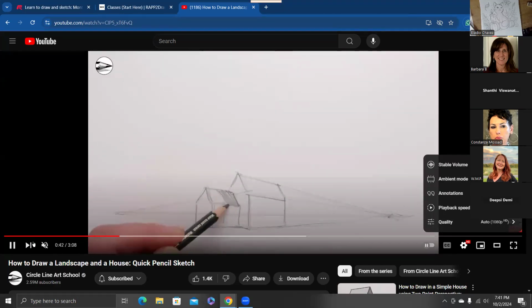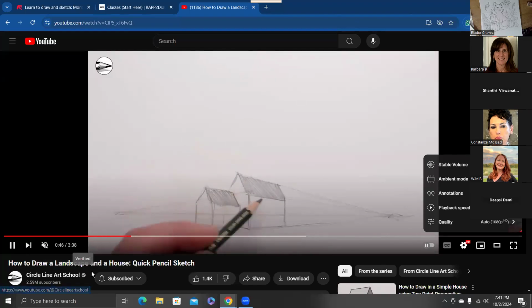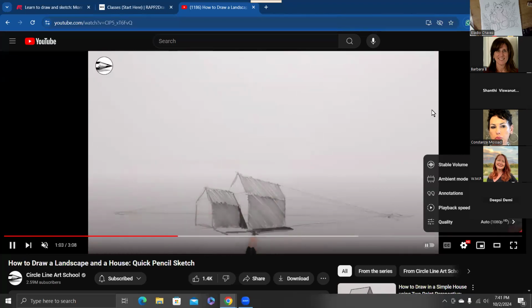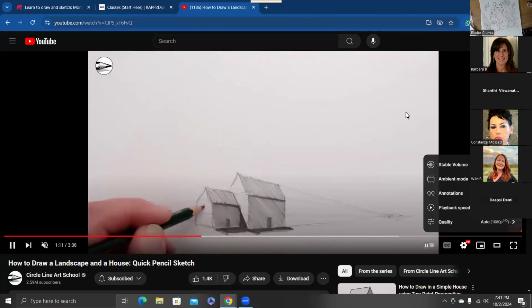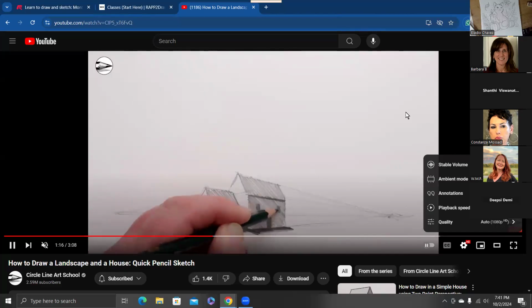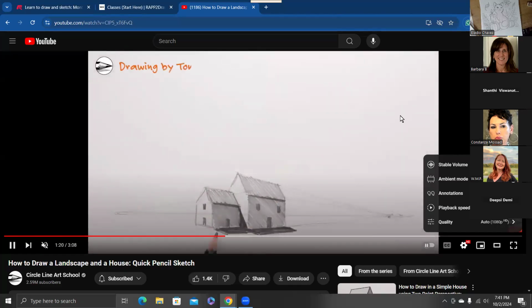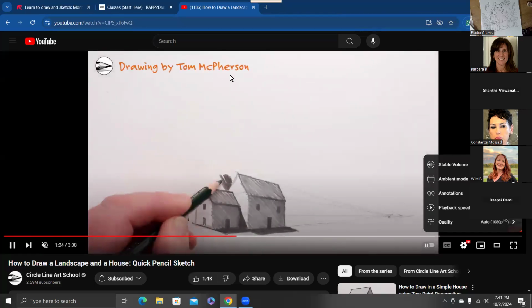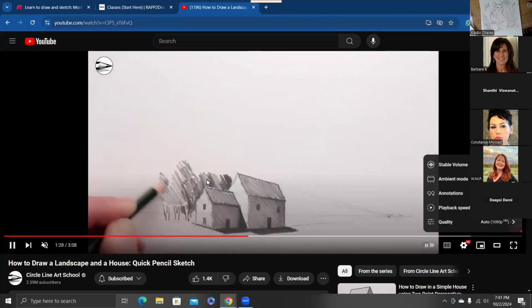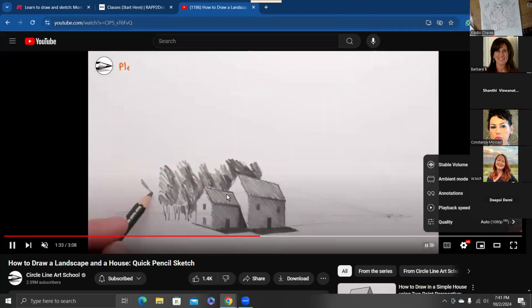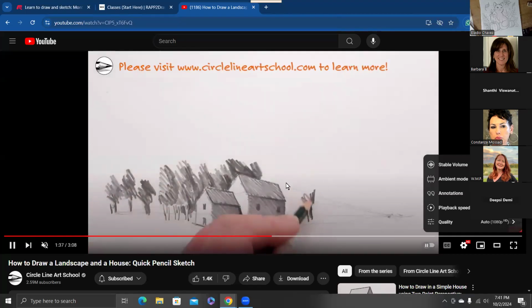Then I guess one of their next videos doesn't show up. They just did the houses by themselves, and then they're doing the shading. But then they go back and do more shading. See the different values. There's those values. So this is going to be a minute and a half of video instead of 3 minutes because I'm fast forwarding. So I was already going fast. Drawing by Tom McPherson. Then you can see the trees. So they start off here, more trees.